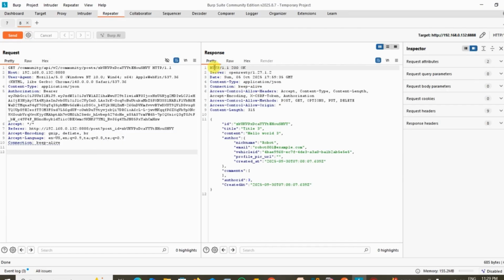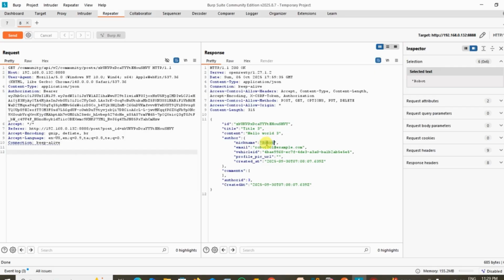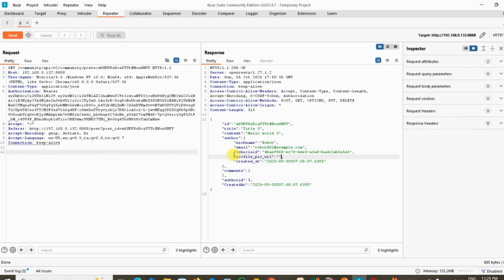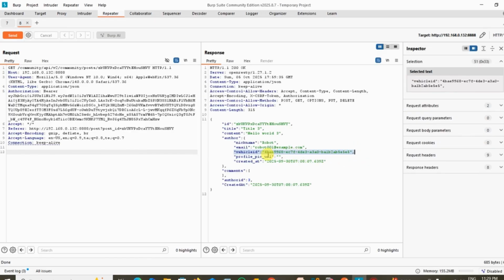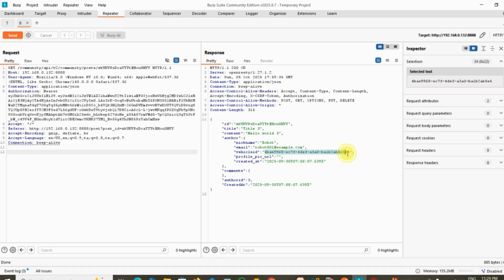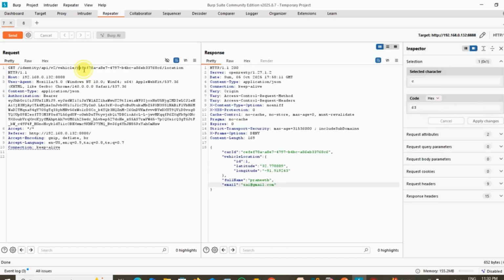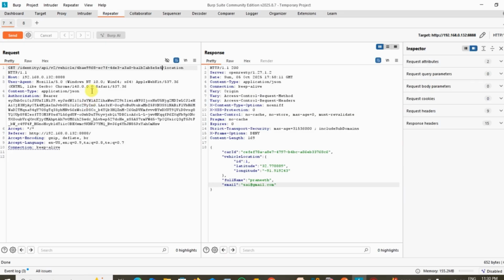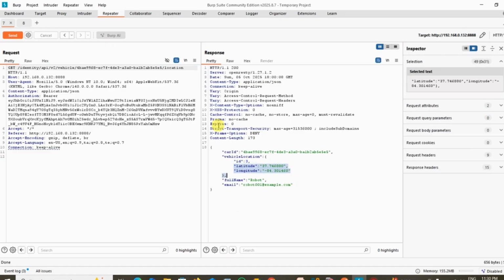Here we got 200. ID, title, name of the user, his email. Observe carefully, here we got a vehicle ID. Now we will copy this vehicle ID and paste it in the first request. This request is our vehicle ID's request. Let me paste it and now click on send. Now here we got this Robert's vehicle ID's location.